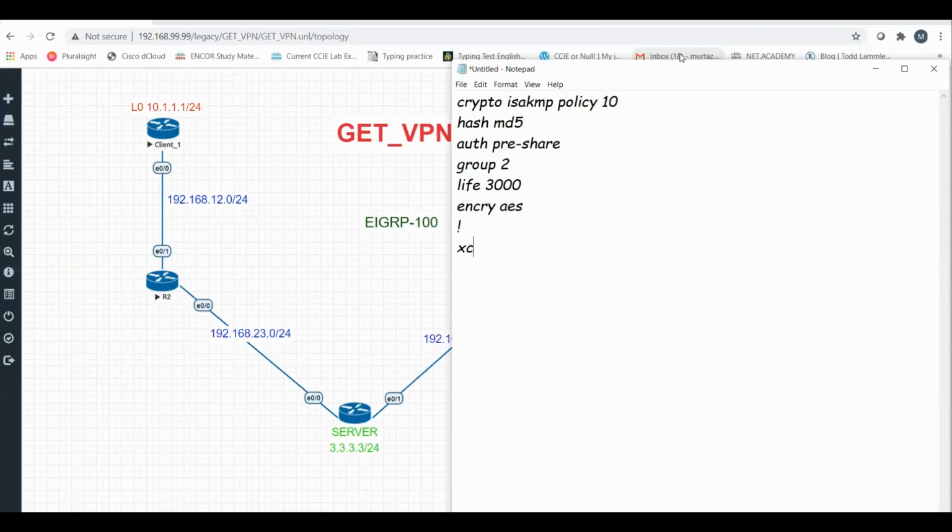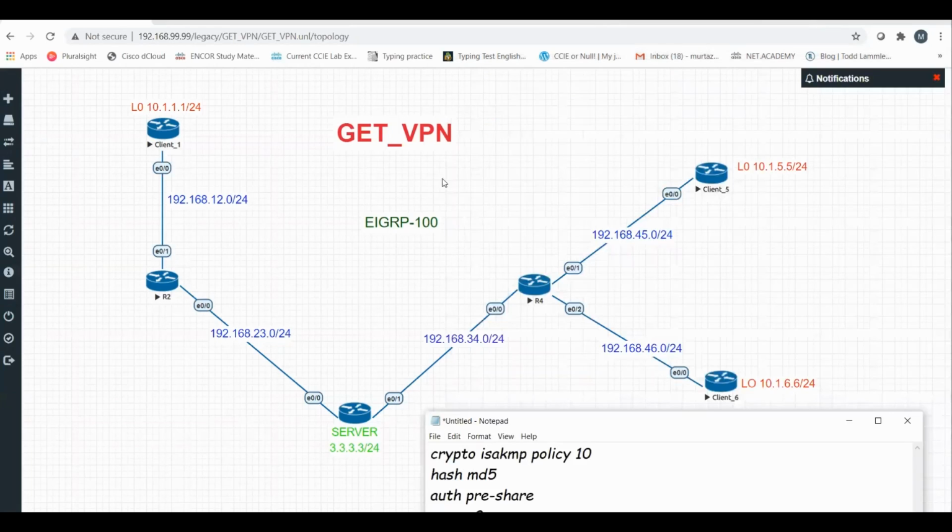Now I'll define the key. Crypto ISAKMP key. Let's keep it to Cisco. Let's keep it as Cisco 111 address. Now, pay attention here. I've got 1, 2, and 3. These are my 3 GMs, that is my group members, or you can say clients.